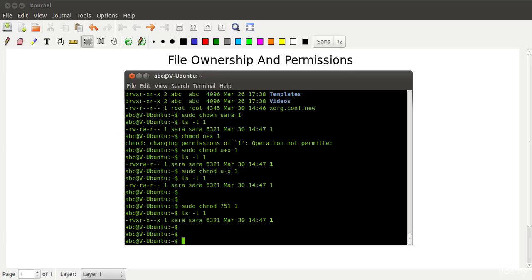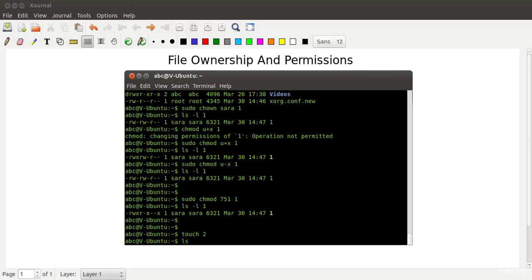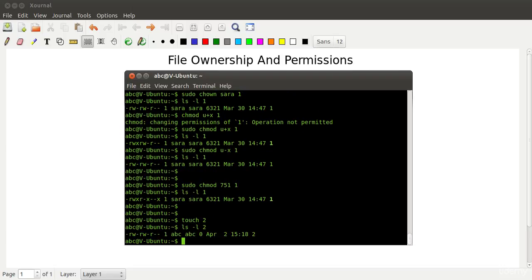And let me just show you one thing. Let's try to create a file by using the touch command, and let's call this file 2. Now if I do an ls -l for 2, we see that this file has read and write permission for the owner. My mistake, pardon me, execute is not there, only read, write. And for group it's also read, write, but for others it's read only.